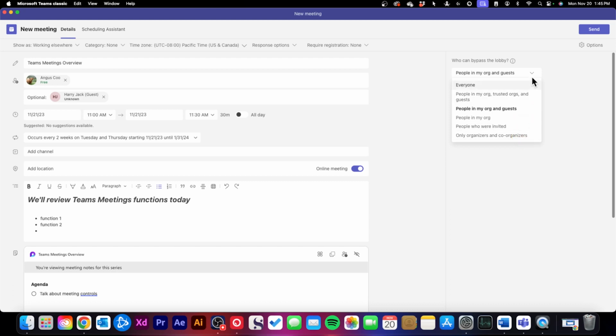So to get to some of the details here, people in my organization is pretty self-explanatory. People that work with me in my company. Trusted organizations is going to be organizations that have been set up with business-to-business collaboration on the back end by your IT administrators. So this is not something that you set up as an individual user. And then guests is going to be people who have a guest account within your organization.